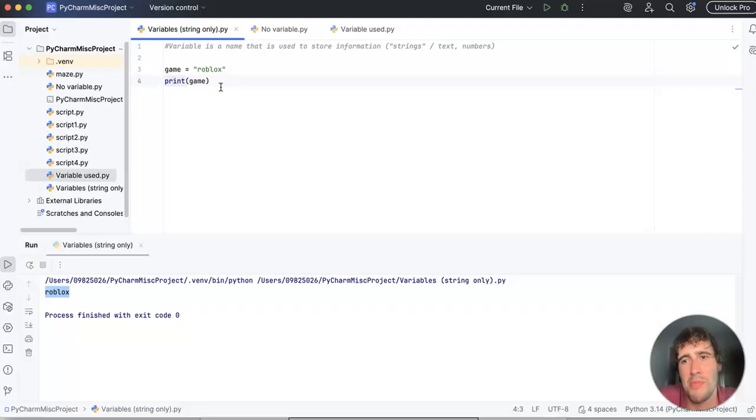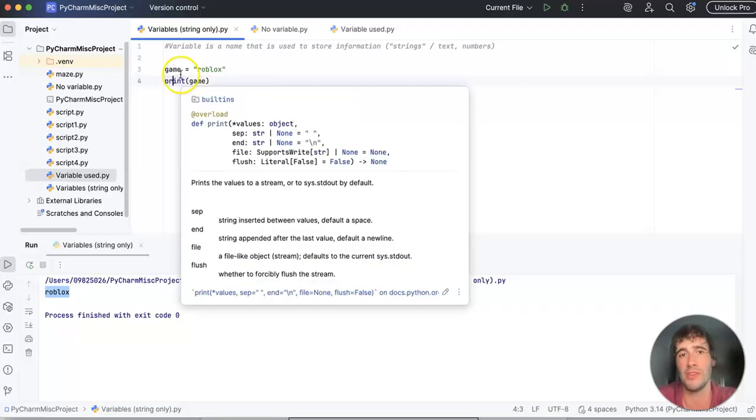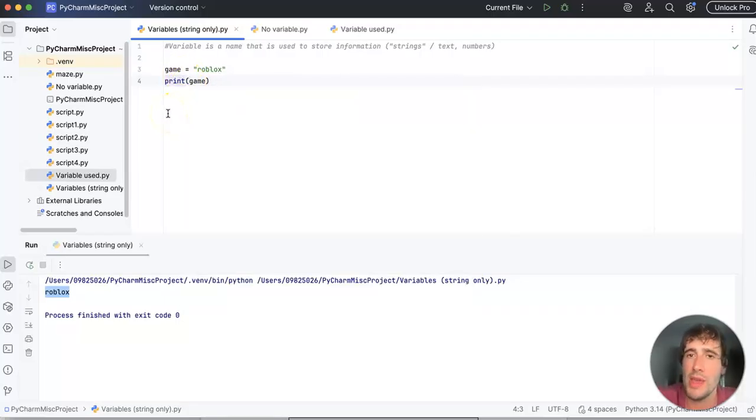Maybe the other side of the coin is you're like, Mr. Taylor, why would I care about this? Like, why can't I just say print Roblox? And why do I need to make a variable? Well, if you're thinking that, that's a very good question. The reason that we would do this is because it ends up making life very efficient for us when we're doing lots of coding. Let me show you an example of this.